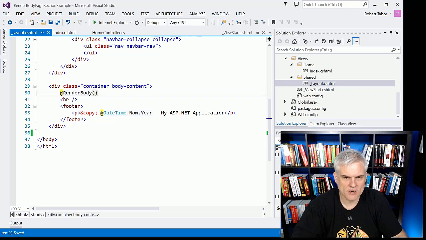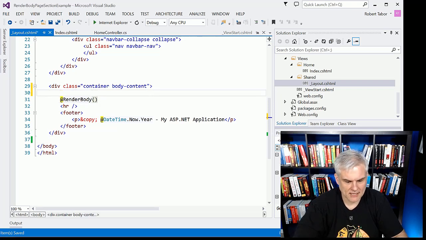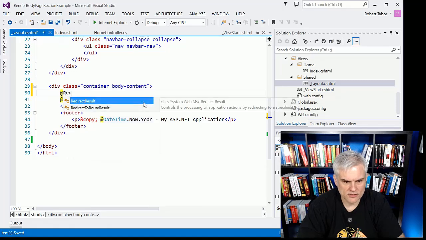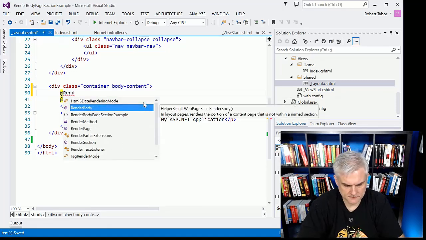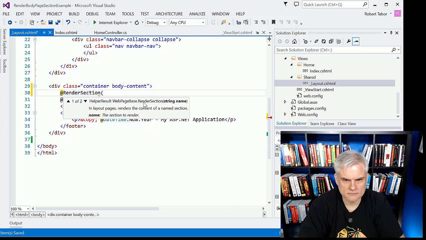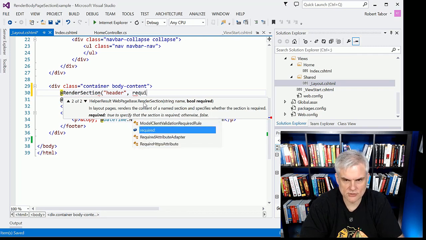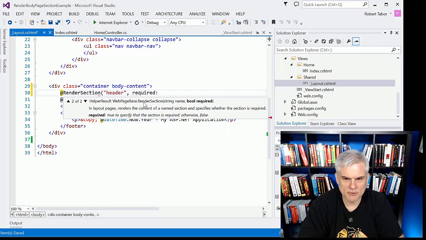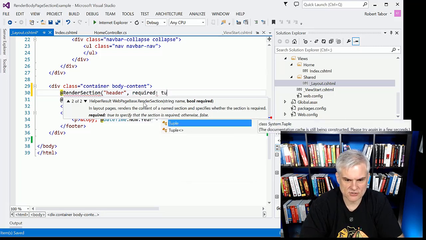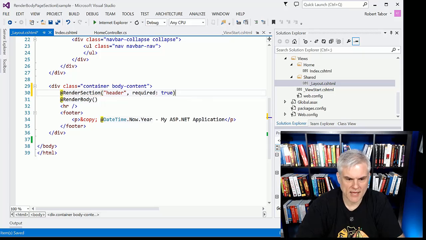Okay, so now in the layout.cshtml page, what I want to do is go here and add beneath the render, or actually above the render body, I'm going to add the following: RenderSection, and I'm going to use that same name that I used in the index.cshtml. So in this case, header. And then I'm going to say, is this a required field or not? So I'm going to actually use a named property and say, hey, that's true. You have to have the header section for your page.